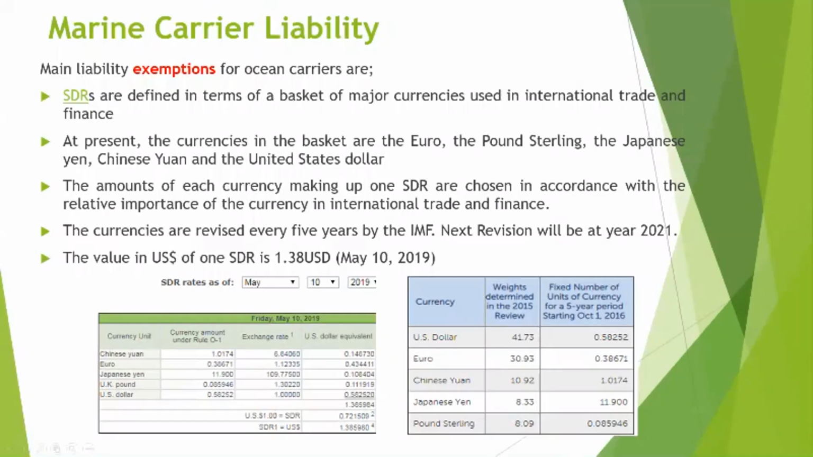So one SDR is equivalent to 1.38 US dollars. This website always updates the latest SDR. If any default happens by a shipping company, how much they should pay is defined based on the SDR. So the SDR is a currency. Simply put, the SDR is a currency for the maritime business.